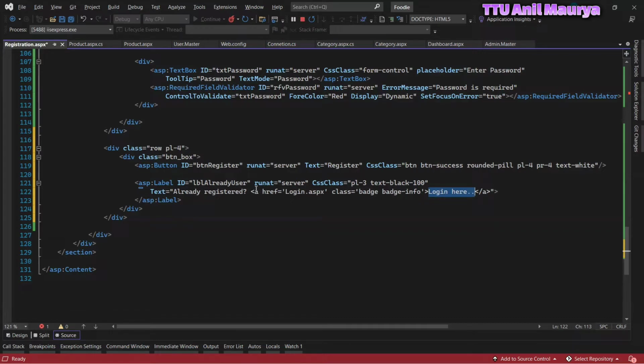That means after all this text is already registered, it will display a link. Okay, where it will display "login here". When we click on this link, it will take us to the login page.